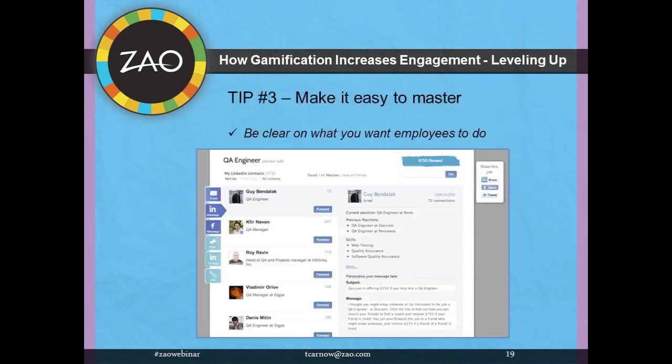And providing your employees with tools can really help increase engagement. So in the screenshot here, you're going to see a tool that Zao puts in the hands of every employee. Using it, we automatically and privately go through the employee's contacts systematically and show them which of their friends is a great candidate and relevant for the job. And then from that point, forwarding the job to a friend is just one click away. It comes with a personalized message.